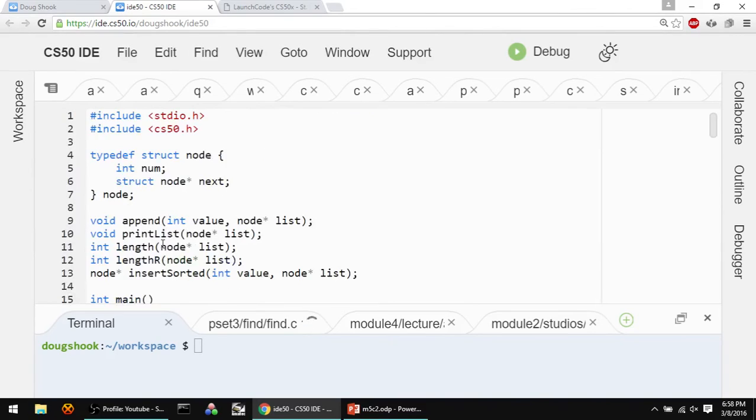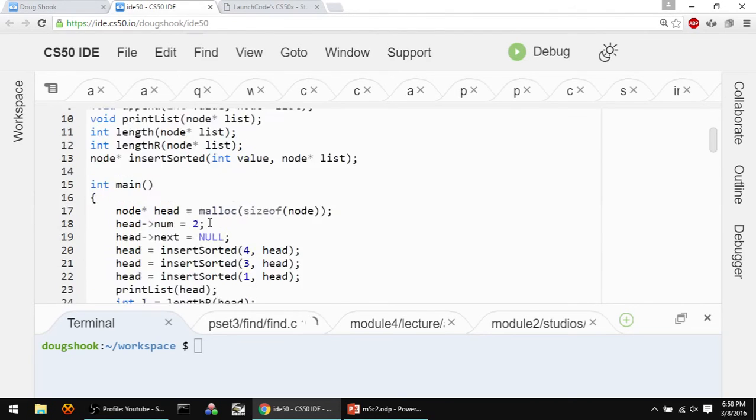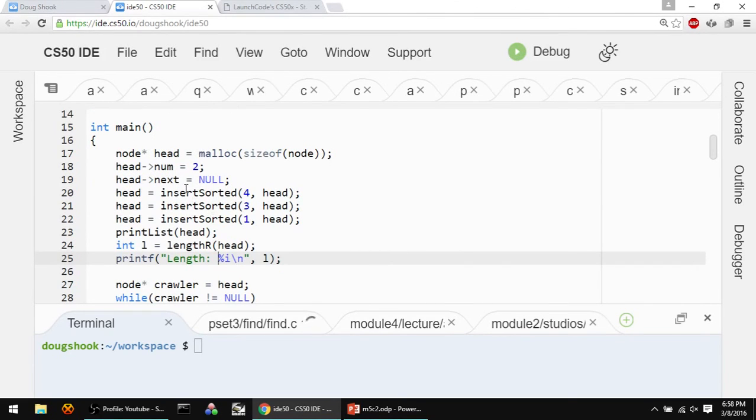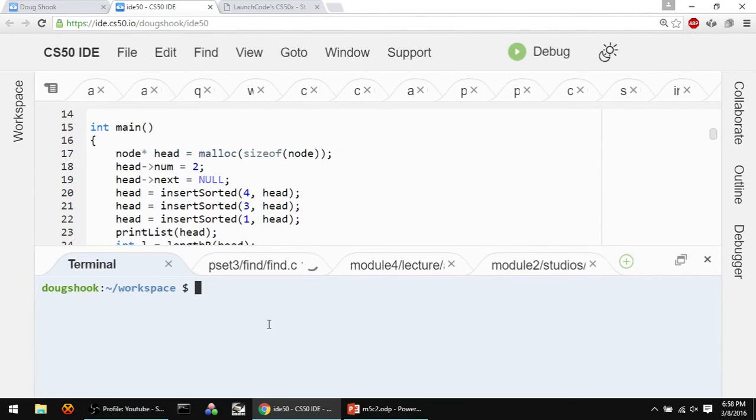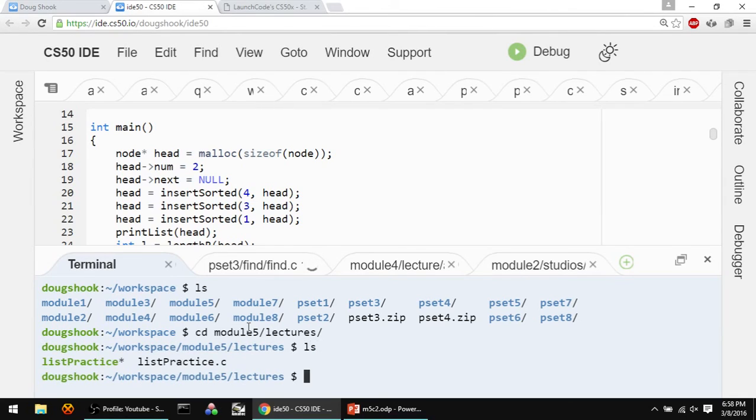Let's try it out. This should still be printing. Yeah, we use our print function from last time. Print list. Great. It'll even take the length of it too while we're at it. That's fun. All right. Let's try this out. I need to get to the right directory first, which is module 5 lectures, I believe. Make list practice. Did I save it? Let me just double check, make sure I saved it. Make list practice.